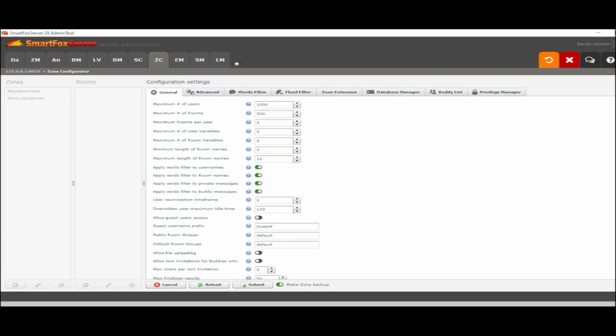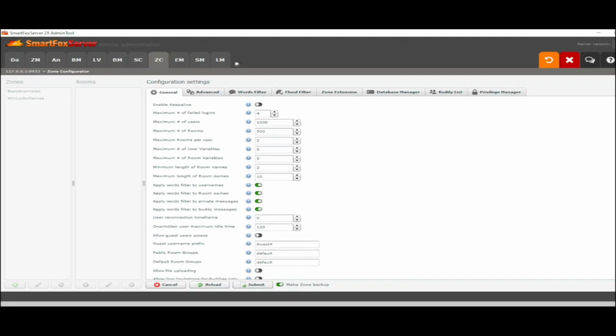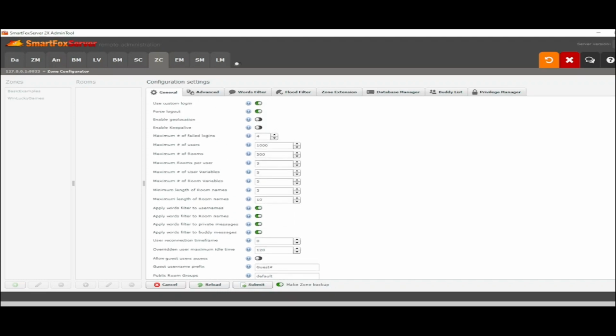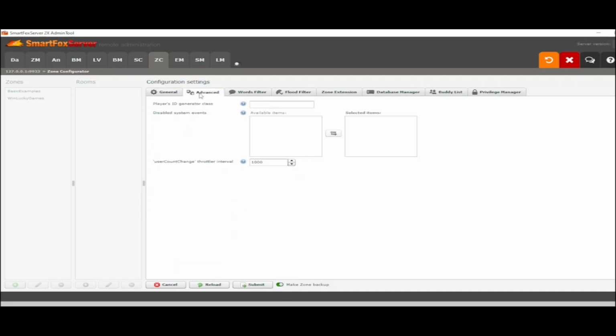Here you can use a reconnection time frame and override the maximum idle time and everything. We can also apply a word filter. If you are making an application where you are giving chat, you can apply the word filter. Once any bad words come in, we can filter and remove them or ban that user temporarily. That is what the word filter is for. Let the restore settings be as they are, and go to the advanced section.